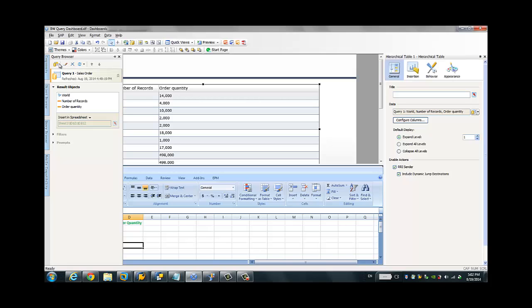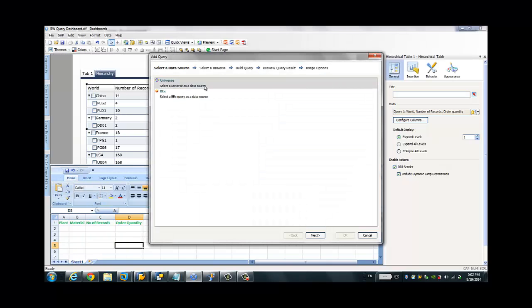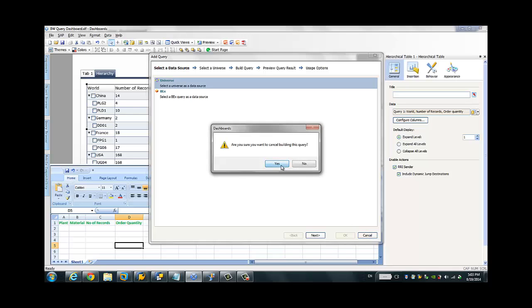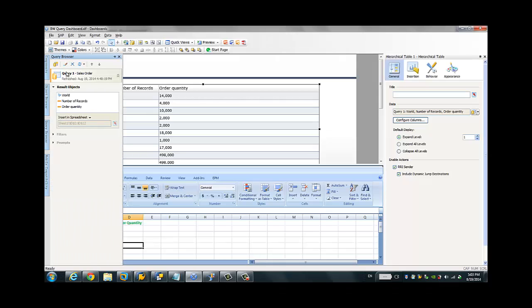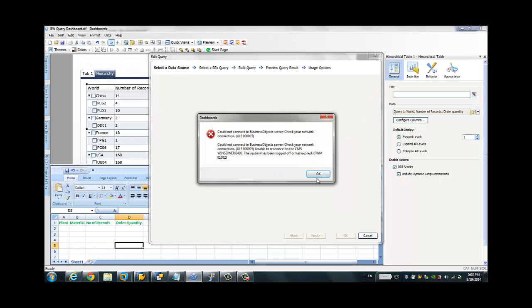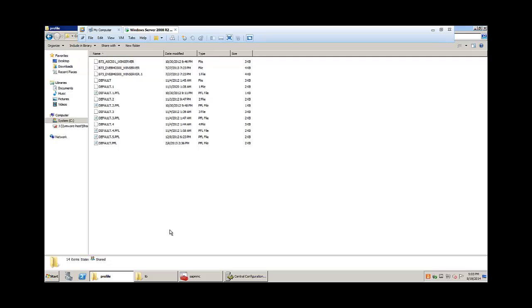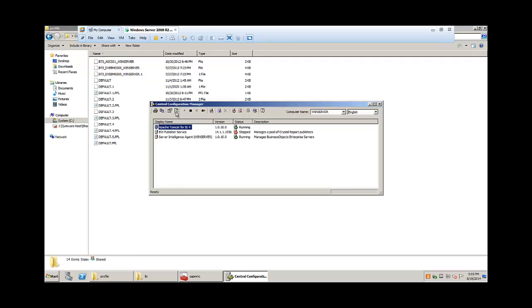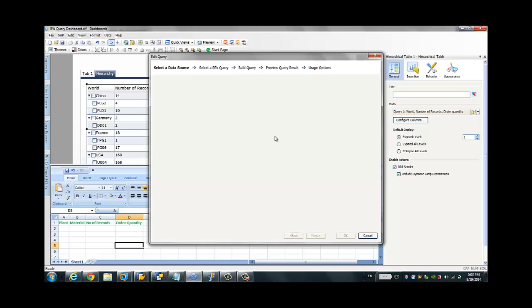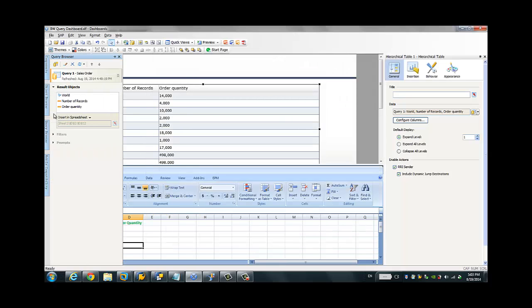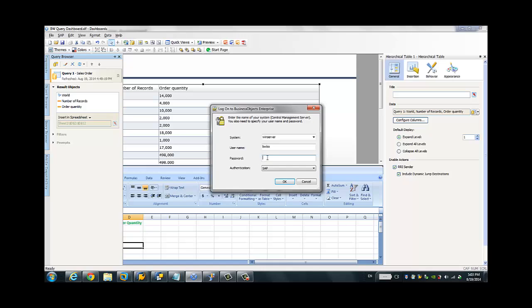Right here, you can choose add a new query. See here, you can choose either from universe or BEx query. But in our case, we're going to choose the BEx query. See, there is something wrong, maybe the backend. Try again. I choose change. I have already configured single sign-on on the BOE, so I can use the BW account to log on to the BOE server.